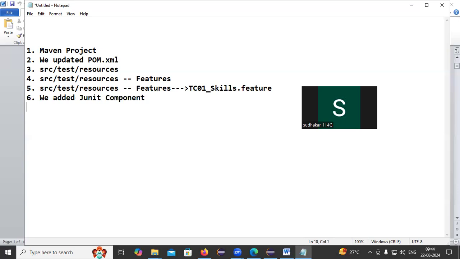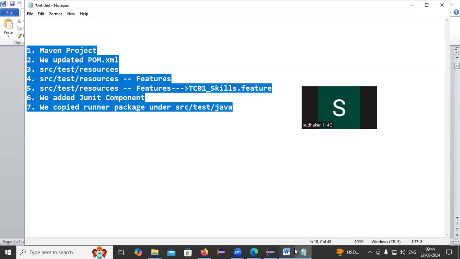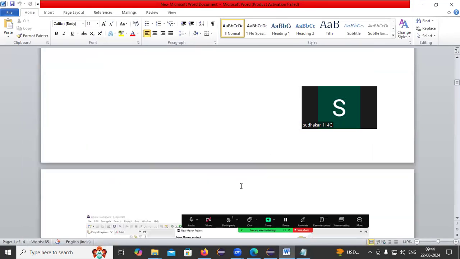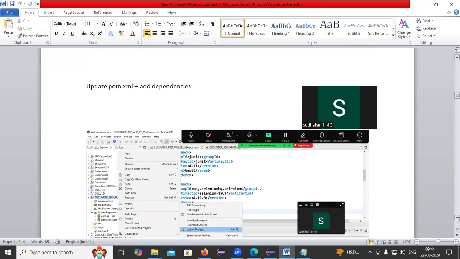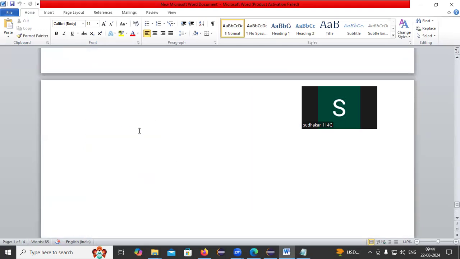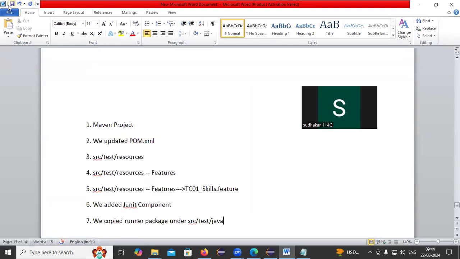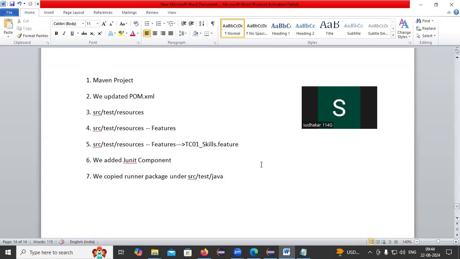And the last one, we copied the runner package under src/test/java. So these are the 7 steps we did. Let me keep it in the same Word document, and I can share this updated one. Once you complete these 7 steps, that means the Maven project creation part is completed.